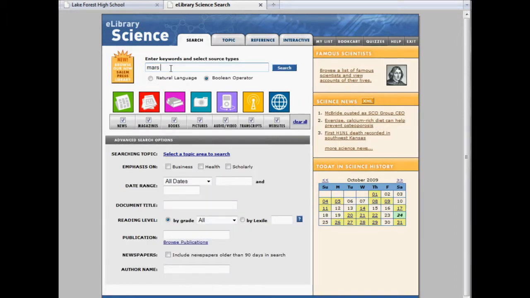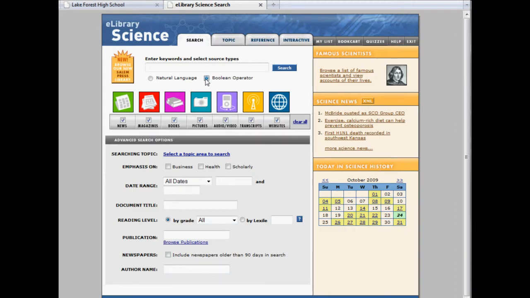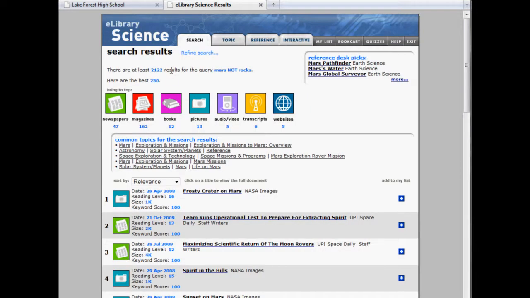Combining the search terms with the word or produces results that have either word. Again, notice the number of results. Using or produces more results because it searches for either of the words. Using the Boolean operator not will result in documents that include the first word but will exclude the second word. For example, if we want to find results on Mars but do not want any results about rocks on Mars, then we would search Mars not rocks. Notice again the number of results. These are the number of documents that contain the word Mars but do not contain the word rocks.